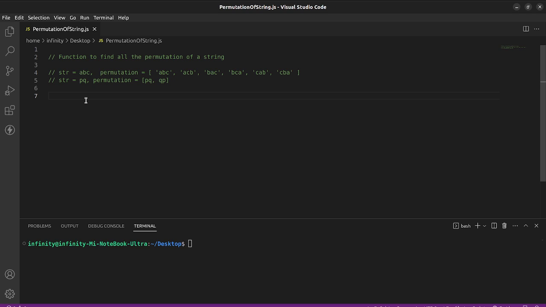To write a recursive function, the first thing we have to do is find a break condition. When should it break, right? When a function is calling itself from its body, we must write a break condition there. Otherwise, it will go into an infinite loop, right? So in this case, we have to find a break condition.